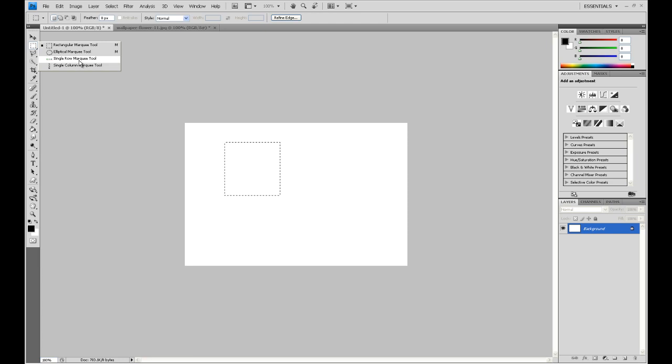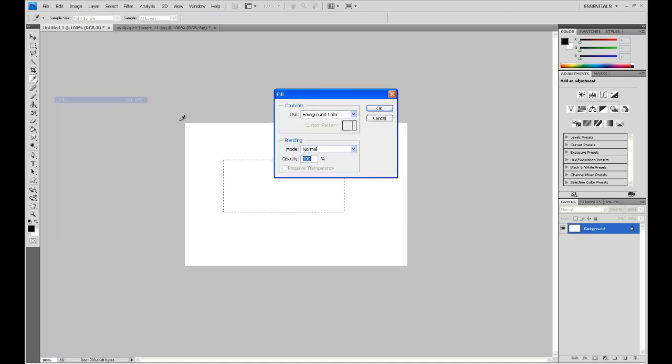Lastly, we have our single row and single column marquee tools, and many people don't know what they are for. What I like to do is, if I have a gradient, let me go ahead and draw a gradient inside this box. Go ahead and edit. We're going to fill with a gradient. If I could find gradient, maybe we'll just fill it with a pattern. That'll work.